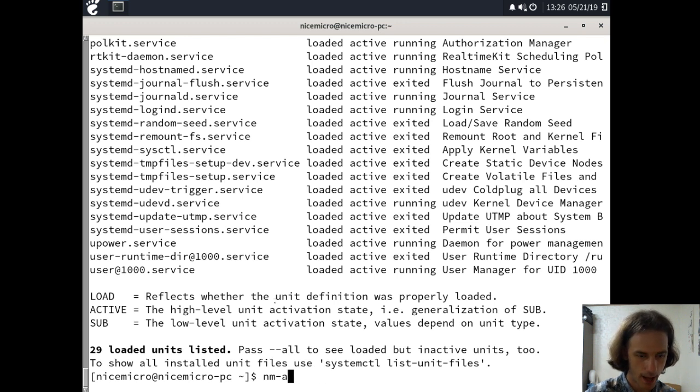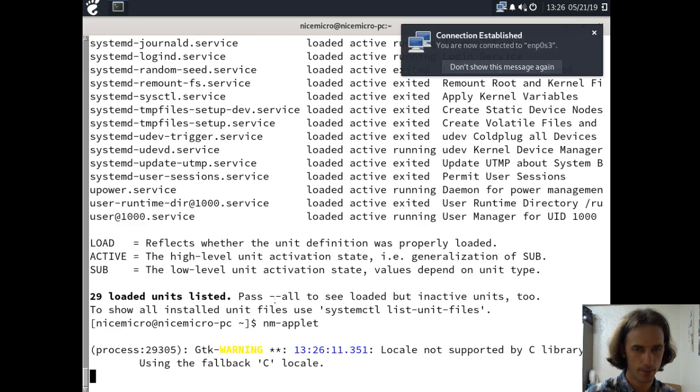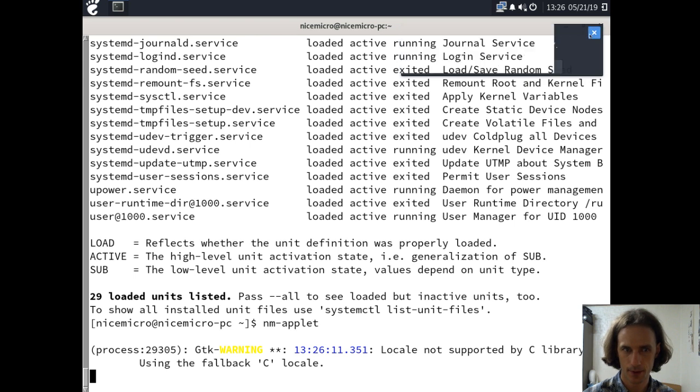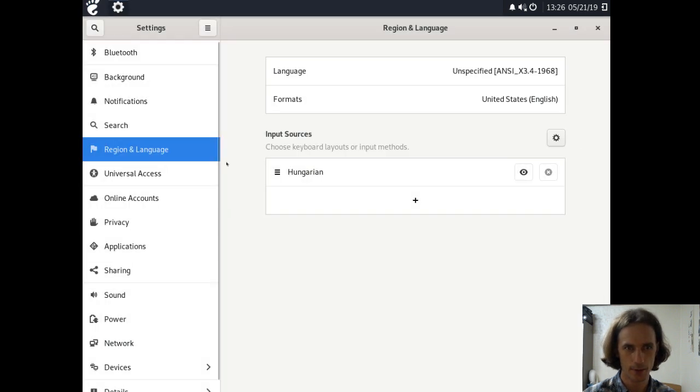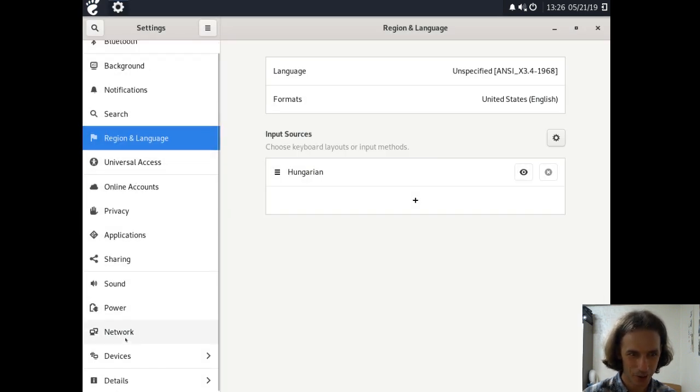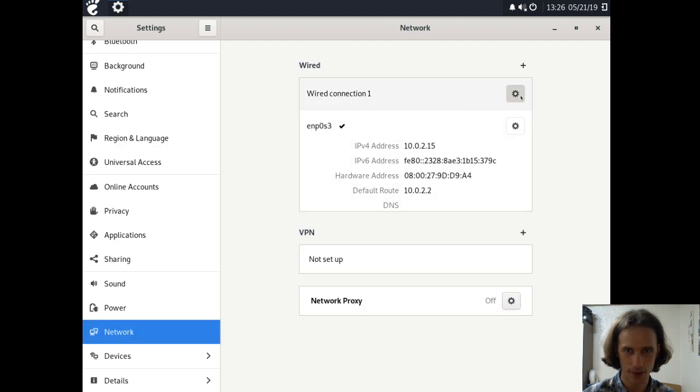I mean, applet. Connection established. Thank you very much. So this is what I have to set up networking in the GNOME Control Center. That's what's in my script. So let's go to network, wired connection.